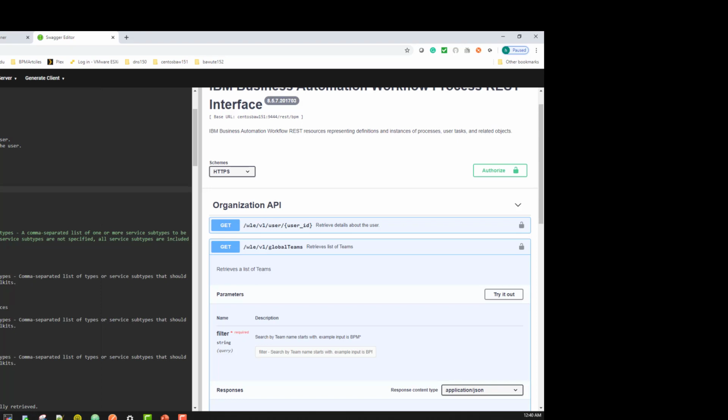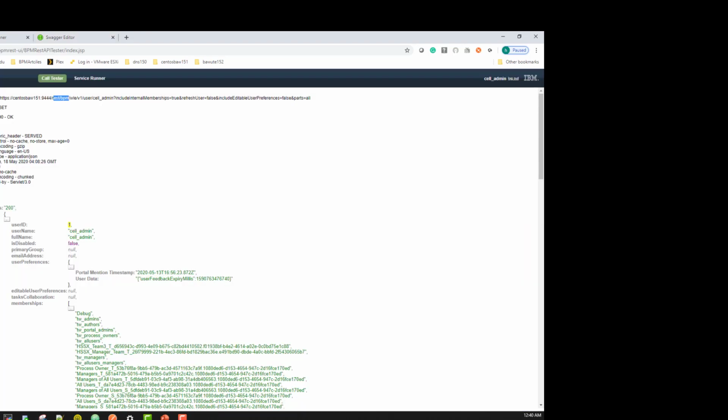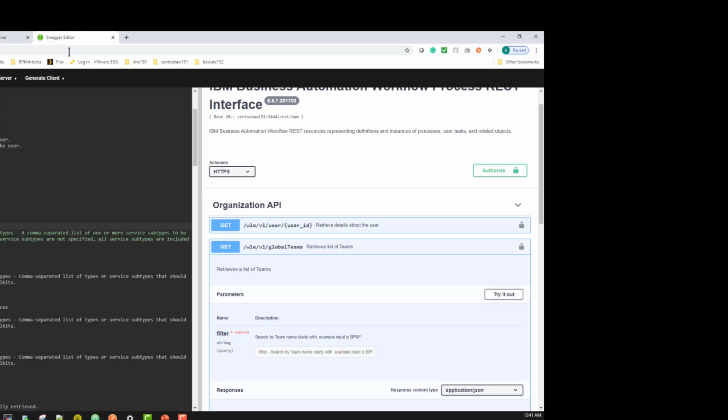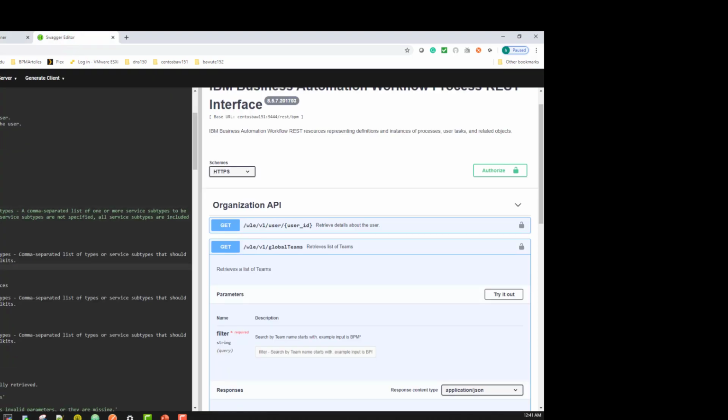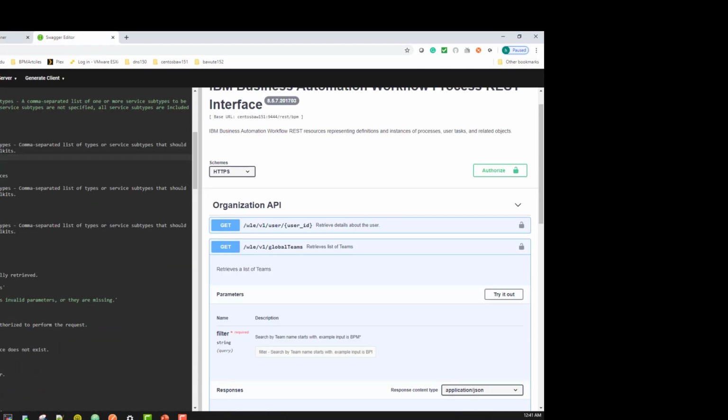Remember, user ID is the path parameter and include internal memberships is the query parameter. If you observe, after user we have the user ID, which is the path parameter, and after the question mark, these are all the optional query parameters. That's why you can see required as false.